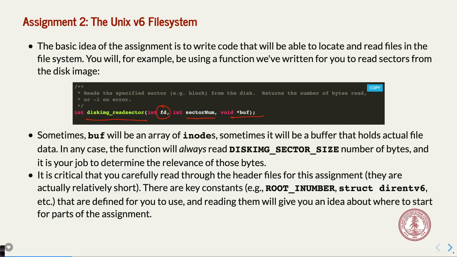Okay, you don't need to worry about that part of it. Finding the right block to read is the important part. A couple things to notice or to know about it. The function will always read disk image sector size number of bytes. And you ask yourself, well, what if the file is only 12 bytes long? Is it always going to read this many? And this many happens to be 512, as we've discussed.